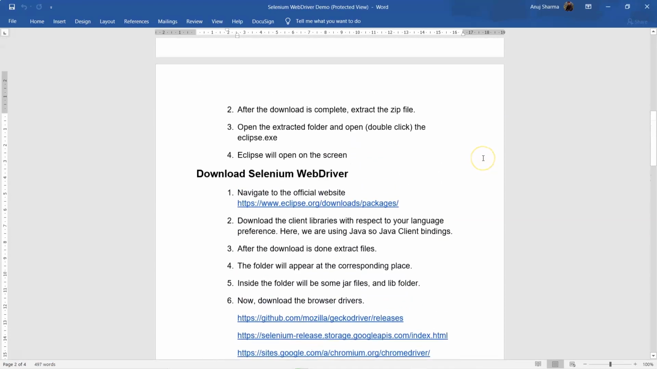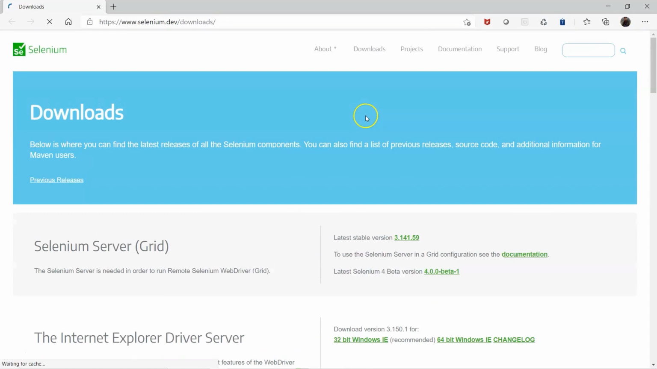Now apart from Eclipse, we require some other components also. We require the Selenium WebDriver there. For that, we have to download the Java-related client bindings. As for the Chrome browser, first of all, it's already installed, so we don't have to do any kind of installation there. Yes, I can go ahead with the exe file of the Chrome browser driver that I'm going to use. So I'm going to open the specific downloads here.